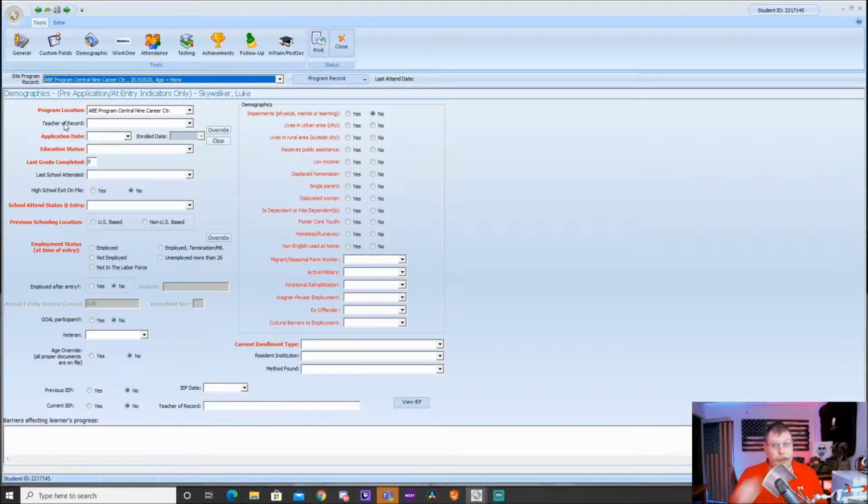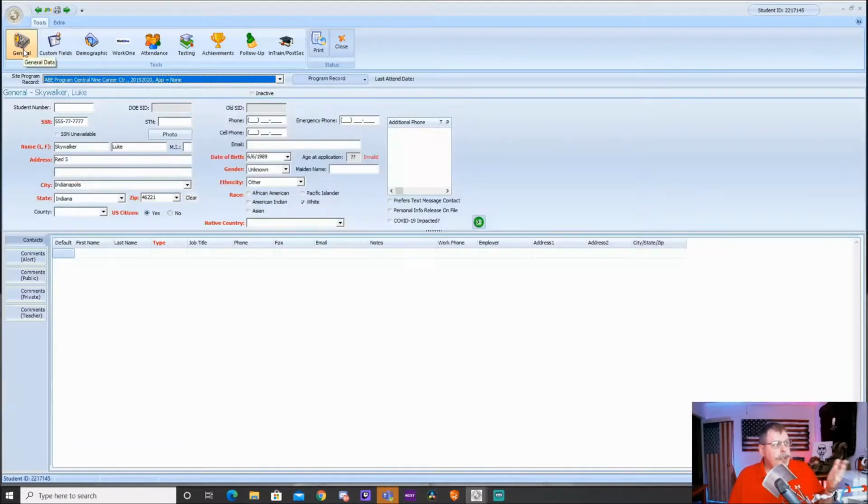While we're here, I will go ahead and explain the student screen since I'm in a student record. So once you do an intake on a student, you create a student record for them. And it consists of the general screen that has their site program record, where they're currently enrolled, all of their general information.